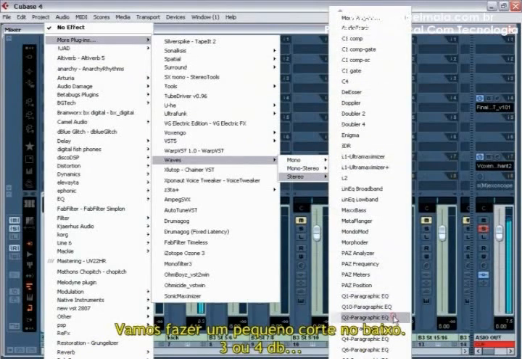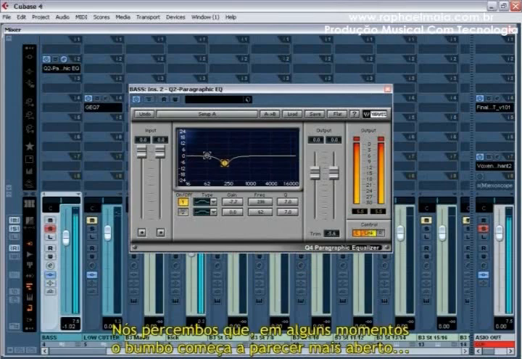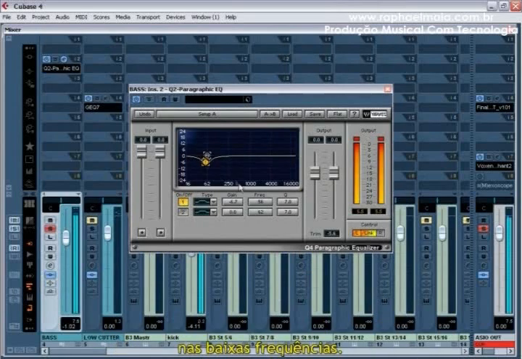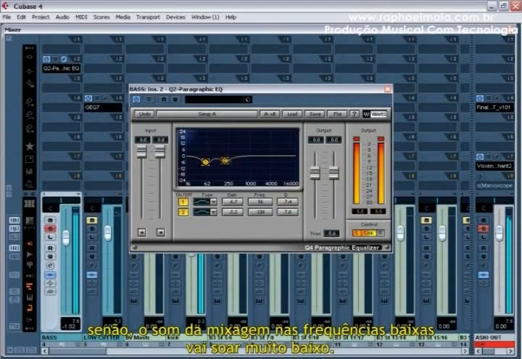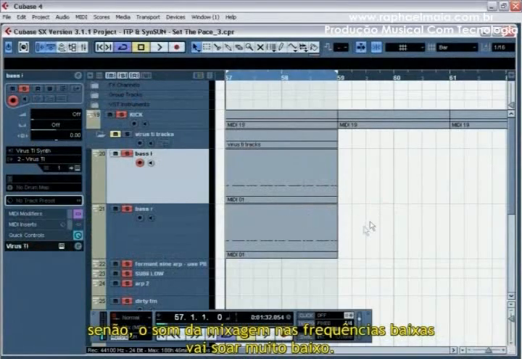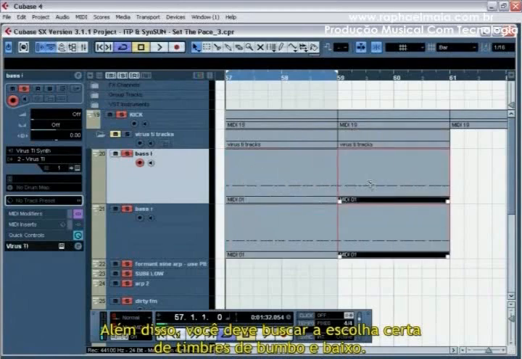Let's do a small cut in the bass, 3 or 5 dB, in the range from 50 Hz to 200 Hz. We hear that in one moment the kick begins to sound wide in the low frequency area. You should cut the main kick frequency from the bass very carefully, otherwise the sound of the mix on low frequencies will be very faded. Also, you should experiment with the right choice of kick and bass timbres.